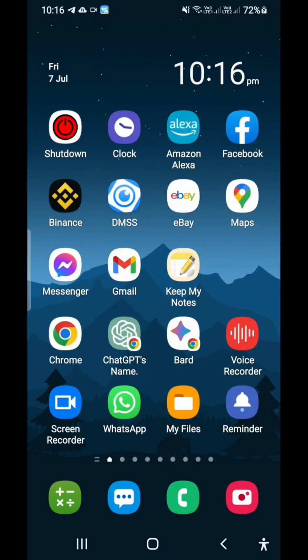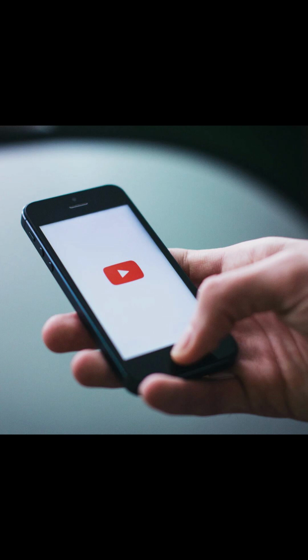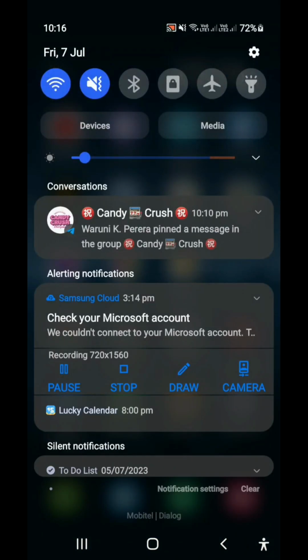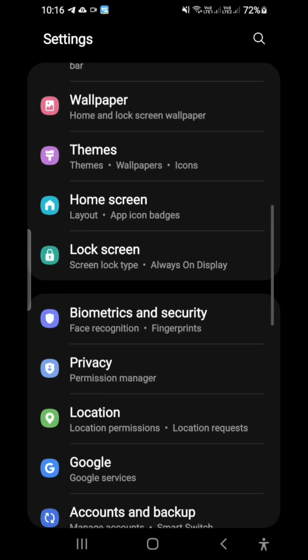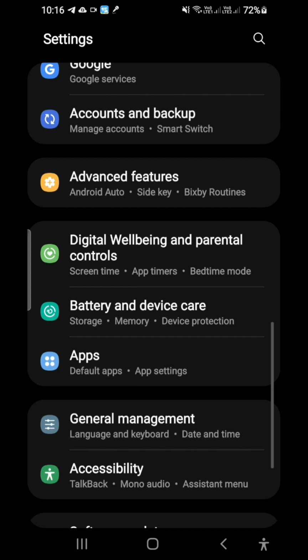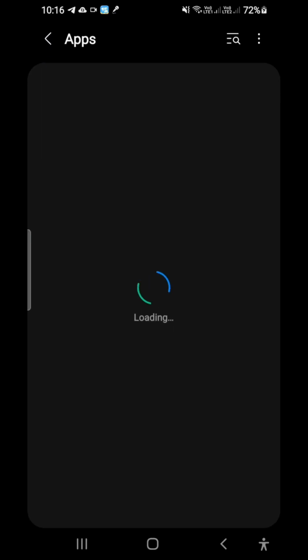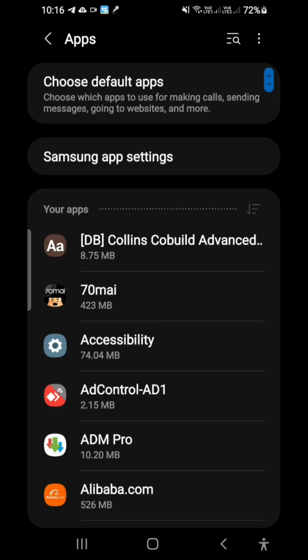Now, let's move on to the most exciting part of this video. In this segment, I will demonstrate how to achieve this functionality by making some simple adjustments. To begin, go to the settings menu on your mobile device. You can usually find the settings app on your home screen or in the app drawer. Next, scroll down through the settings menu until you find the apps or applications option. Tap on it to proceed.